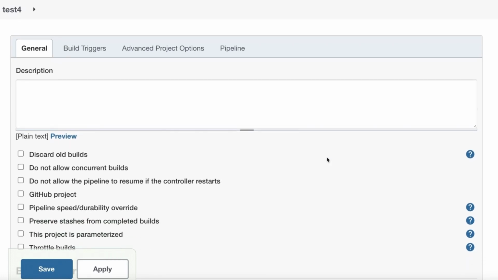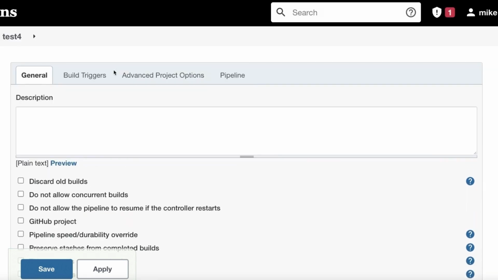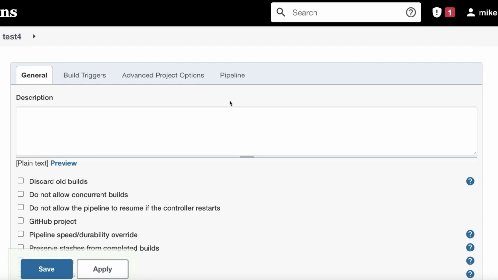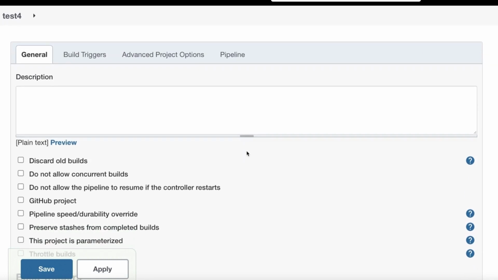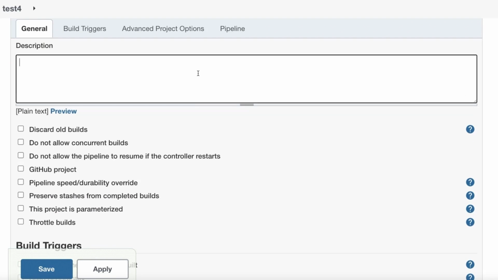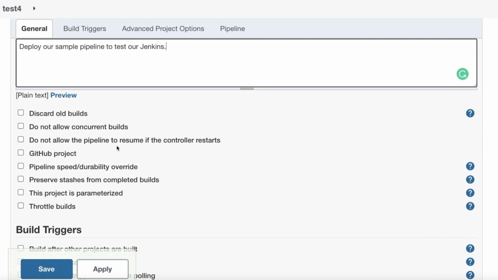Okay, so now we have a bunch of different options. Let's go over these options. All these tabs here, if I click on them, it just goes down the page. So I'm going to start at the top and work our way down. First things first, we have a description, and we can give this a description here. For example, deploy our sample pipeline to test out Jenkins. This could be really anything you want, but obviously you want the description to make sense for what you're doing.